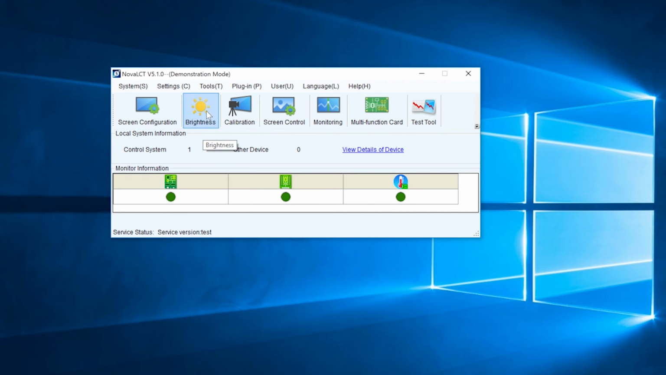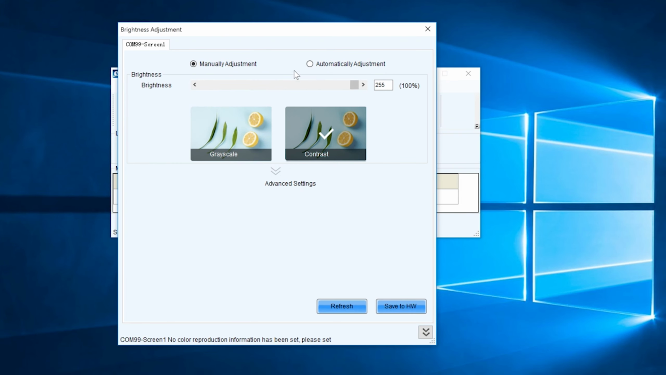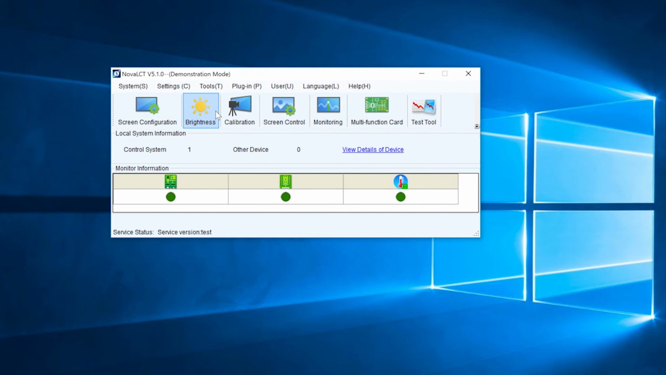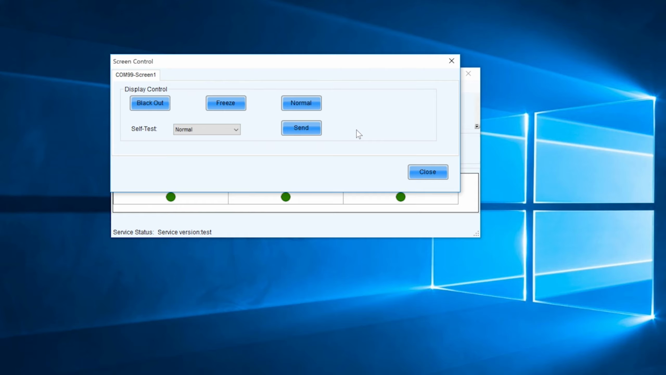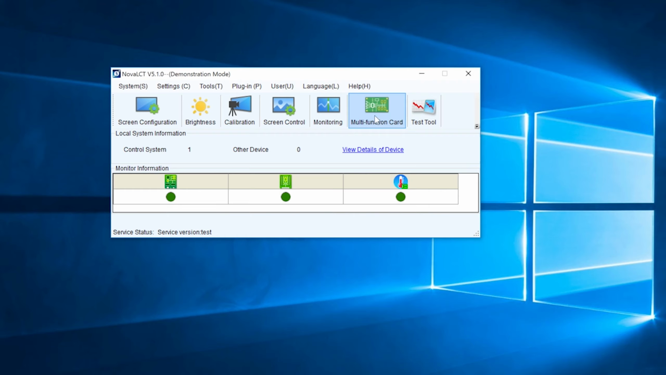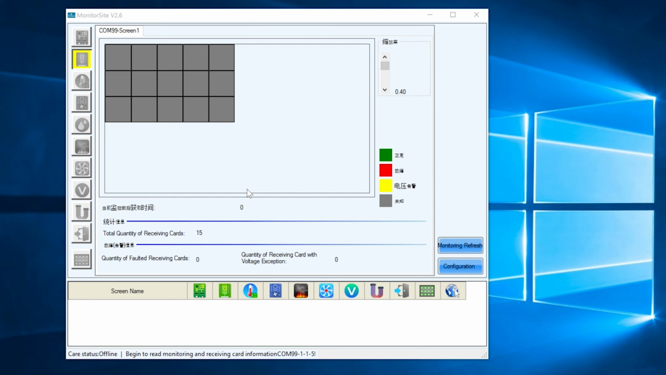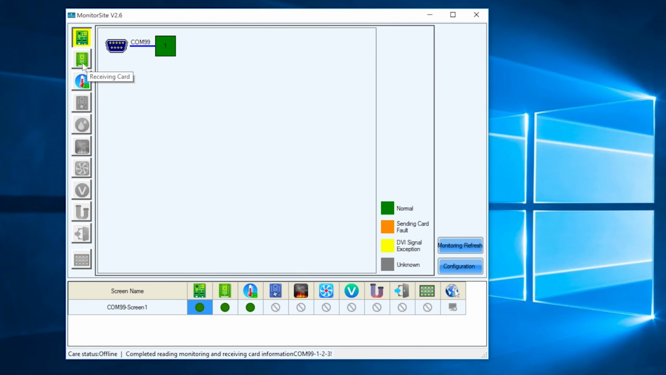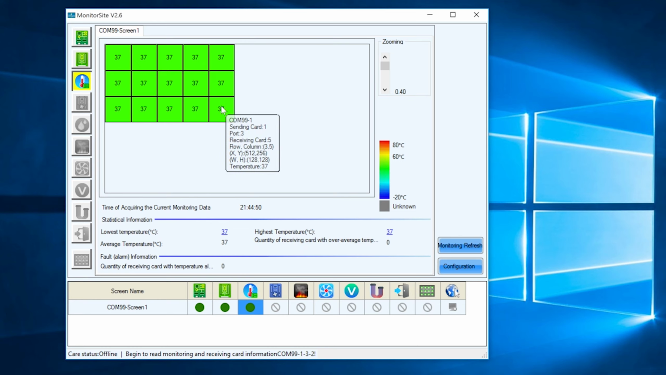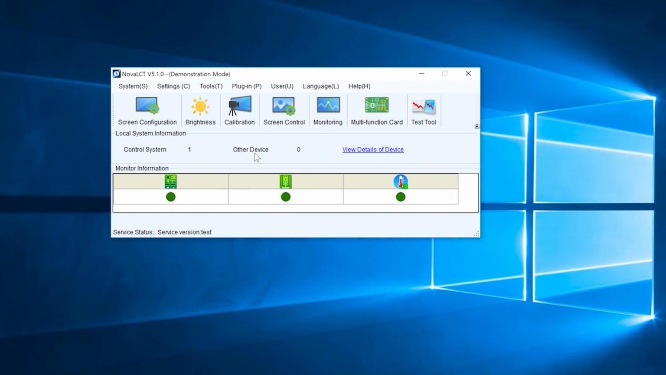We're just going over the basics today. Brightness, as I showed, you can do manually or automatically if you have an ambient light sensor set up. Calibration we're not going to touch for today. Screen control, where you can just do the basics, blackout screen and the like, and then the monitoring, which we covered. Basically you can see the status of your current screen and how it's set up, which is very useful. So this is just going over the basics in this video.